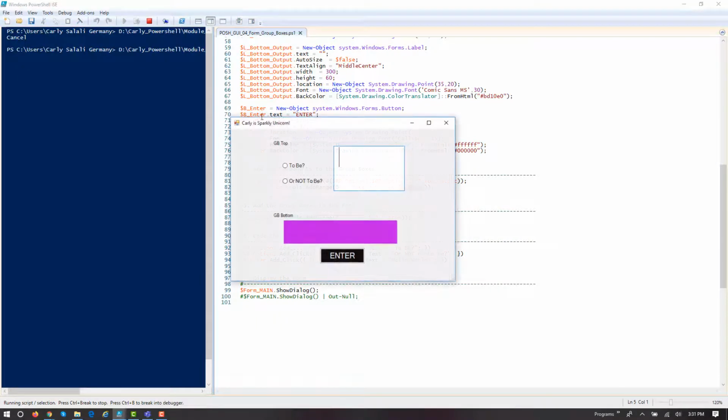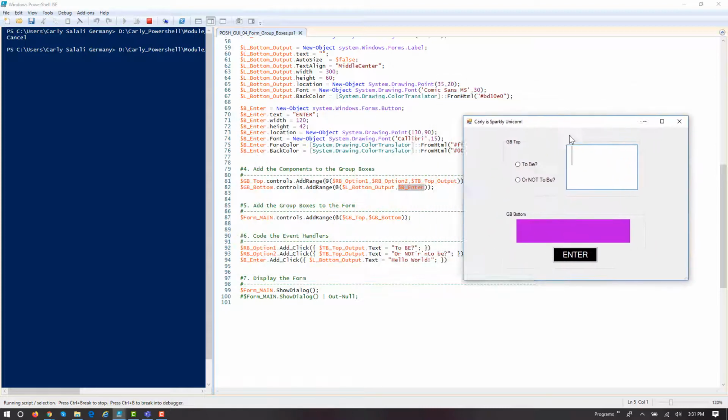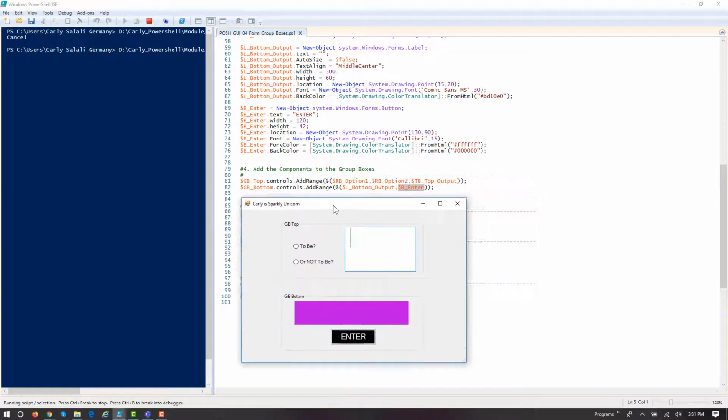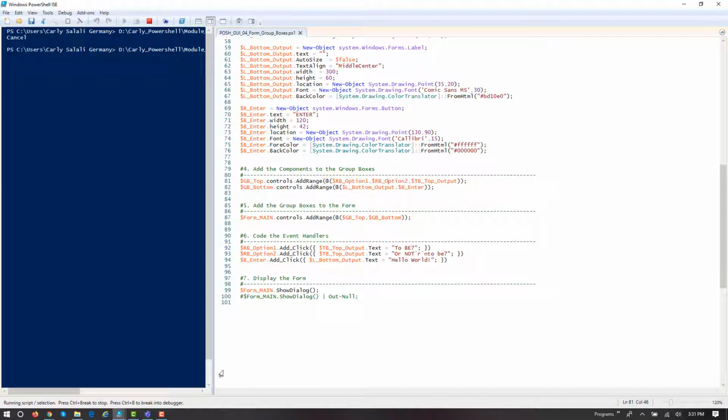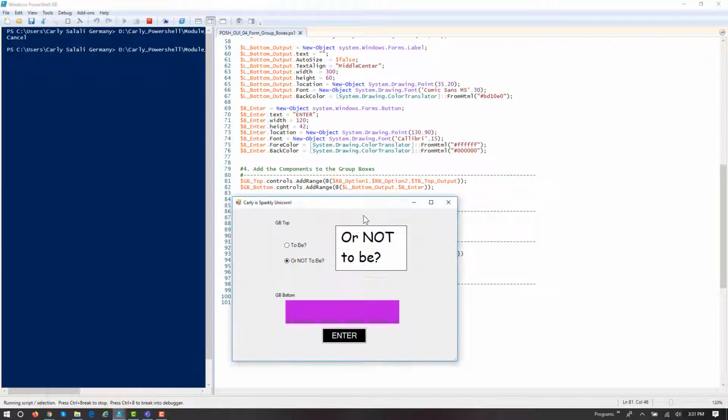So again, if I run it, you see the form, right? You see the components? I'll drag this over here. There's radio button option 1, there's radio button option 2, and here's our text box right here. And then if you look at the bottom, GB underscore bottom, here is the label, right? Bottom output, that's right here, and the enter button.